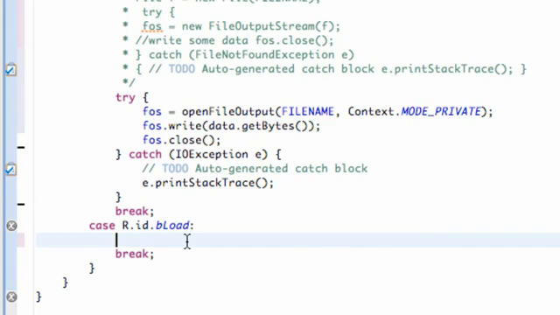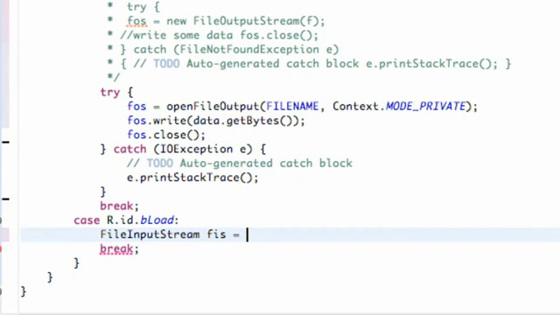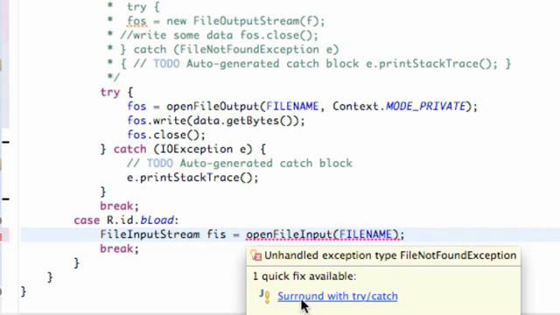So what we're going to do is create a file input stream. We're going to call this FIS, for file input stream, because again, file output stream is to save data, and this is to read the data, load the data, all that good stuff. We're going to set this equal to openFileInput instead of openFileOutput like we did within our onCreate method. Within these parentheses, we just say our file name, that's our string reference, kind of our path name. Again, we're going to have to surround this with a try and catch, so we just say surround with try and catch right here.